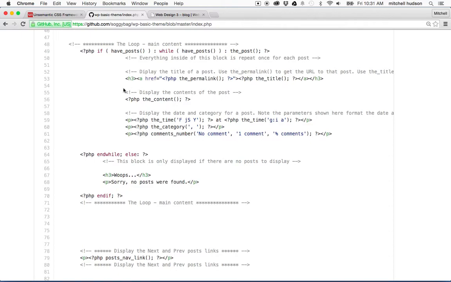Okay, and then this is the loop. So next we have the loop. And the loop is super important. Everything in WordPress is built around the loop, okay? And anytime you're in WordPress, reading anything about WordPress, you're going to hear people talk about the loop. And this is the loop right here. So what is the loop? Well, the loop is a block of code that gets repeated once for every post.